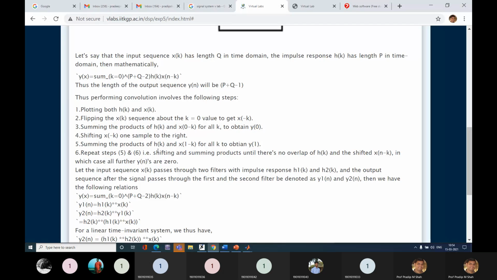Is this procedure clear? It is also written on your screen, but the summation I'll take last. That is my last operation, summation. First I'll perform the flipping, the time reversal, then the product with the other signal. Then I perform the shifting and then I perform the additions.